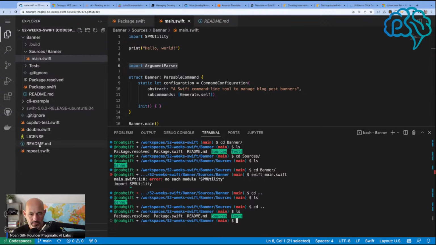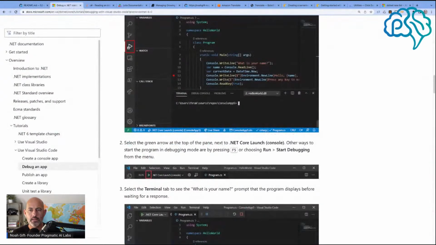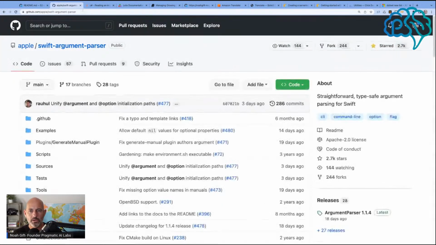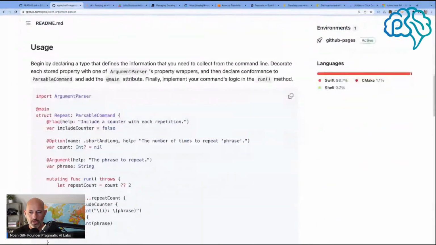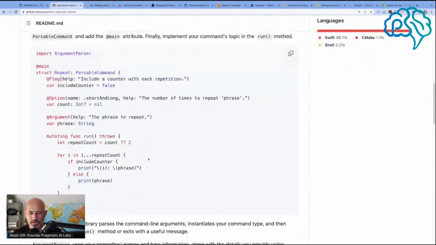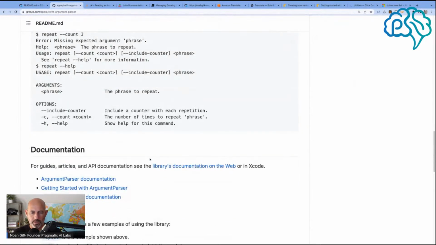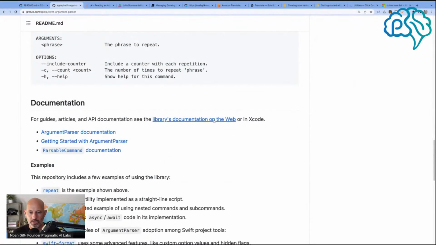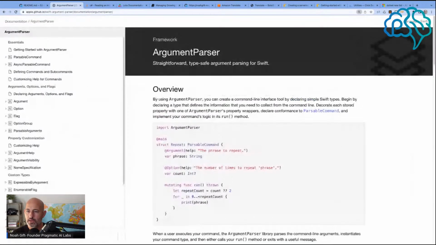So I need to look at my notes here. Use this project. Follow the steps. Yeah, so this is what I need to do. I need to look at the steps again, and let's try this out. So I have a Swift argument parser library, which in theory looks like it makes sense. For guides, see the library's documentation on the web. Okay, that's what I would like. So let's try it out.